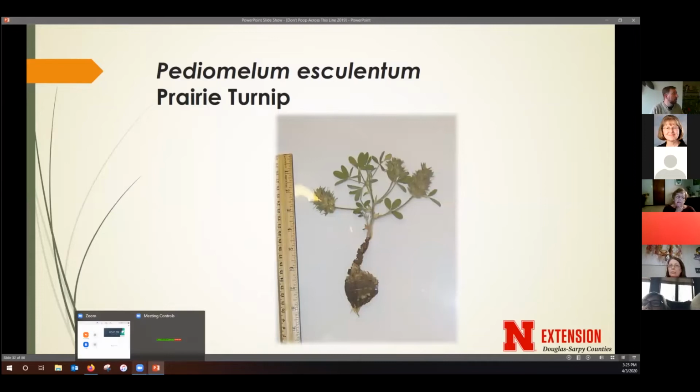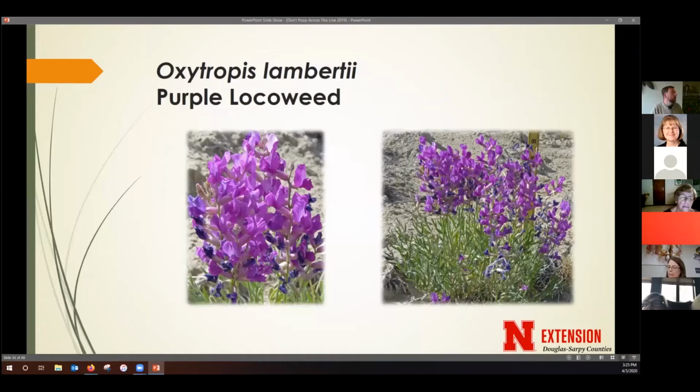All right. Then we move to purple locoweed. Great purple flowers. The flower stalks are taller than the plant, maybe 10 to 12 inches off the ground, and it has that great purple flower. But if any of you have horses, this is a plant that you would not put in your landscape because it can be poisonous to livestock and horses, especially horses.